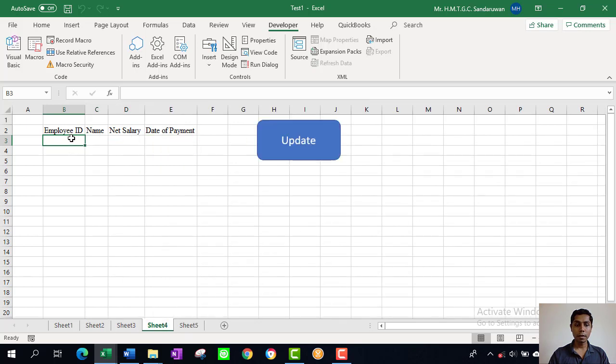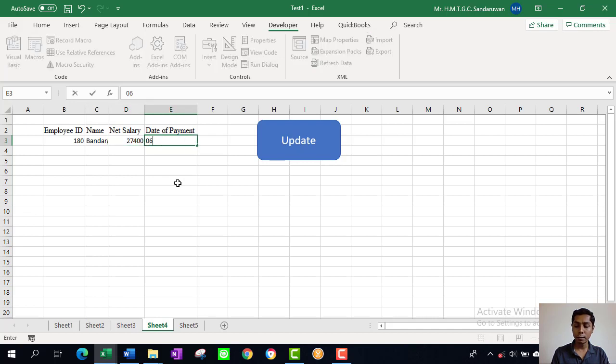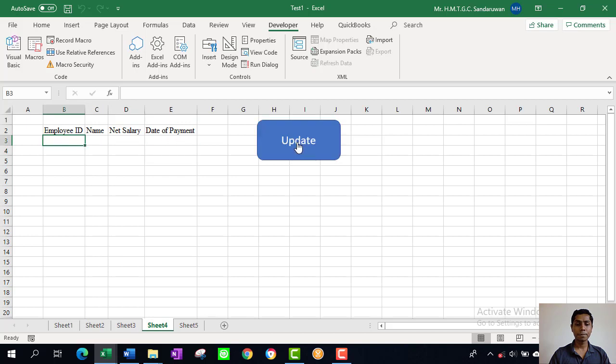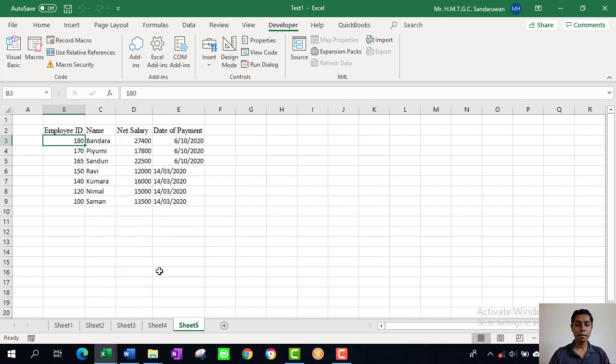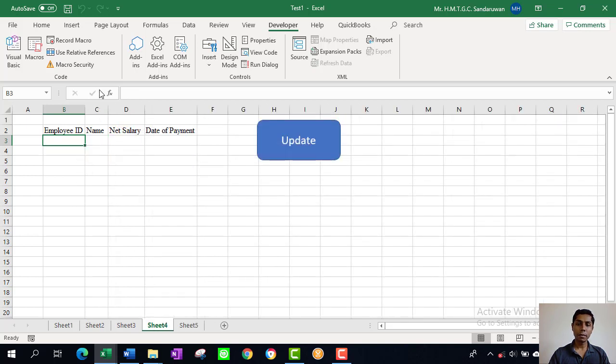Okay, and I will come to another record, say 180, name of the employee is say Bandara, net salary 27,400, date of the payment 6 October 2010. Assume this data is taken from the ERP or accounting software. So we can easily press the update button. Okay, that has been updated. So likewise we can easily automate repetitive tasks in macros.